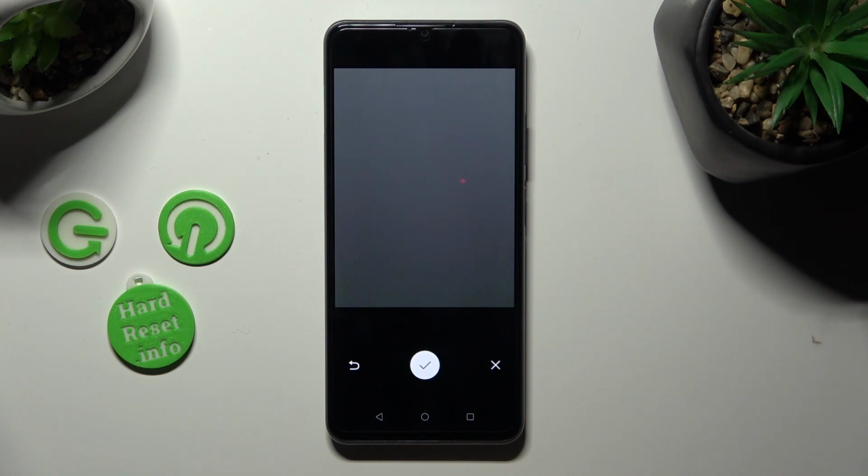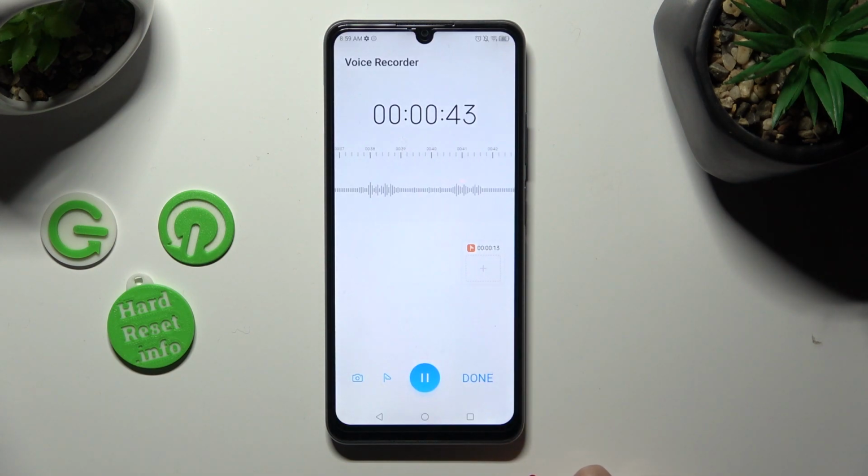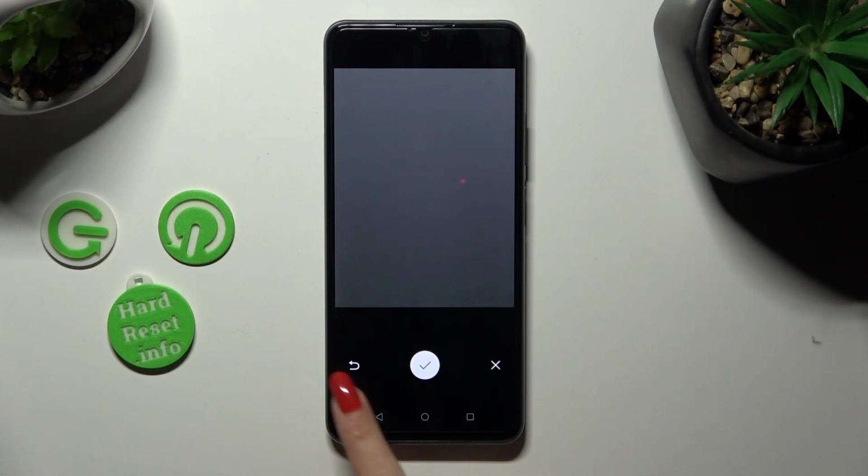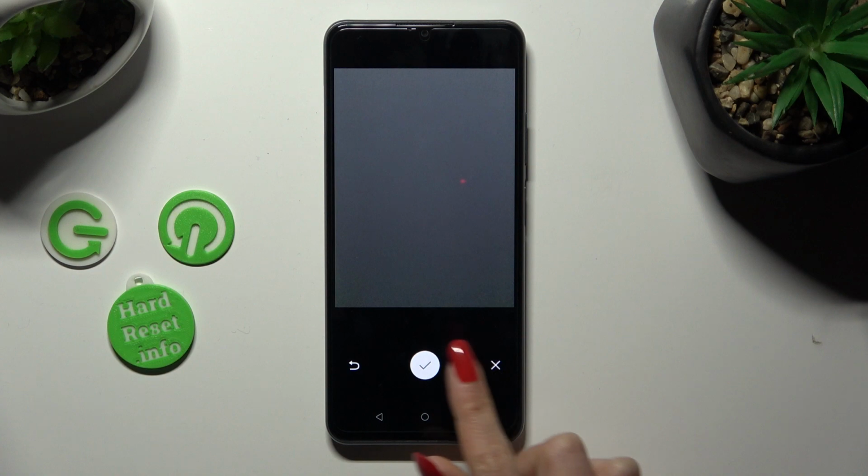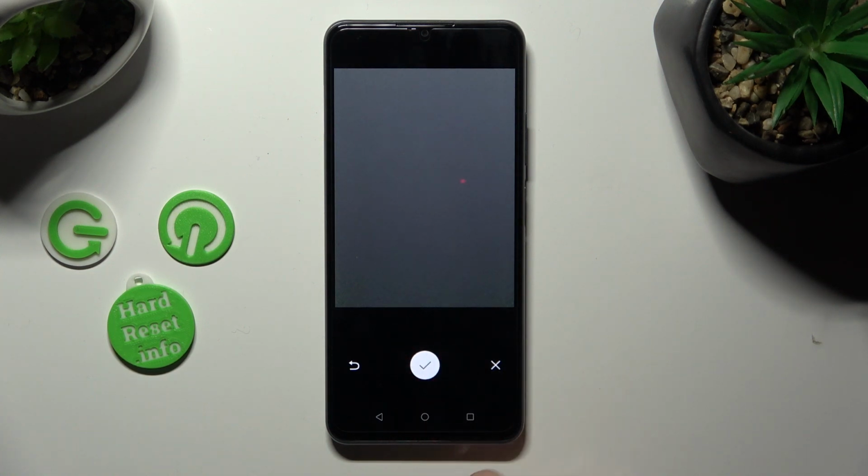If you don't like it, you can always discard it by selecting this X on the right. If you want to retake it though, click on this arrow, this one, on the left. Then click on the shutter again. Now to add your photo bookmark, click on this middle button with a check mark.